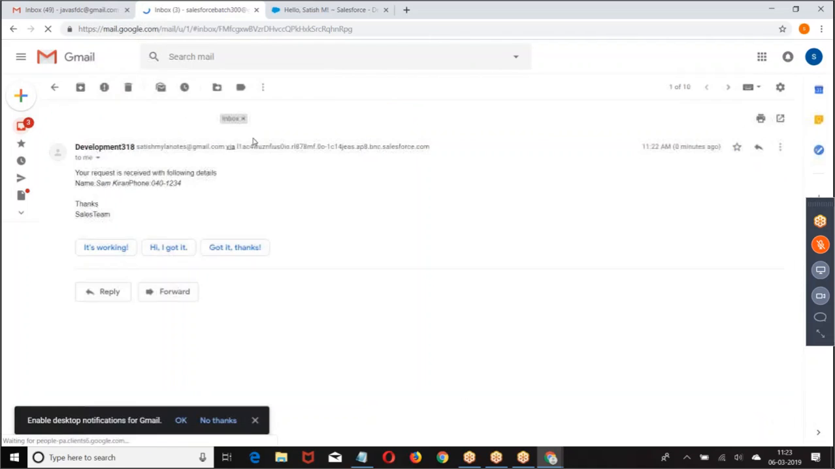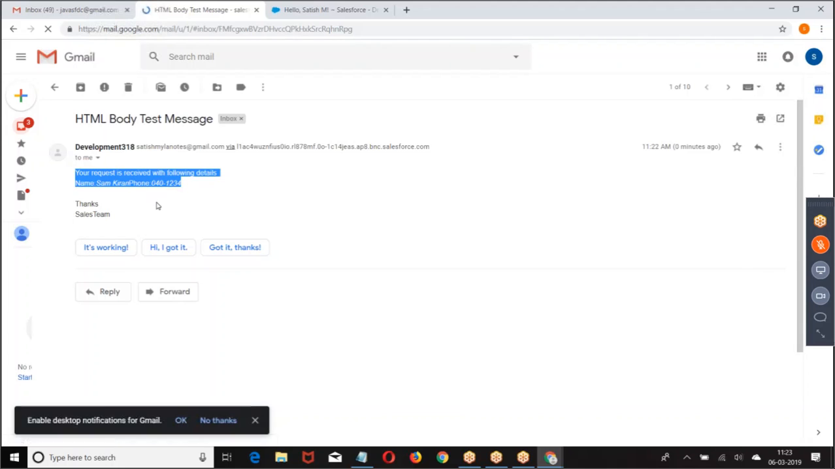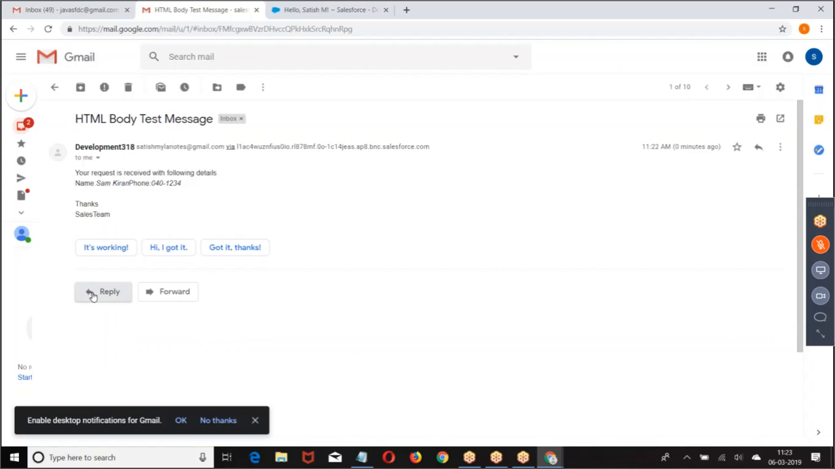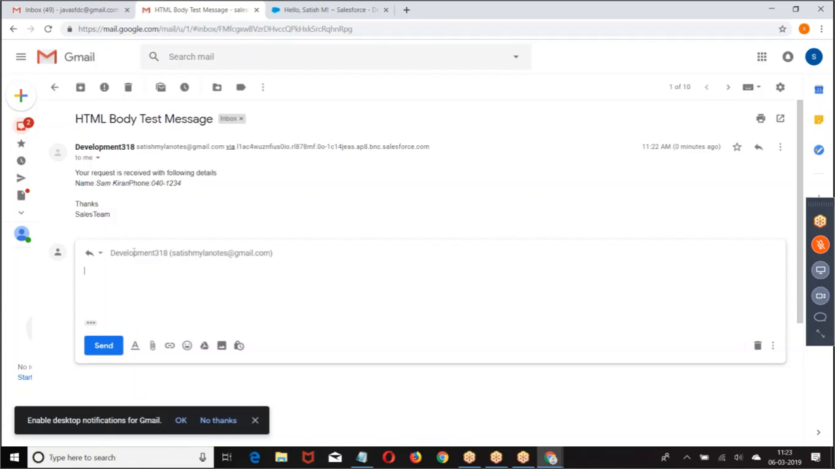HTML body. First, let me take HTML body. Now, it's not applied properly. I will correct it. So, what is the title name we got here? Development 318. Okay. Now, look at this format. I got here from this account I received. What is the name? Development 318. Because I told set sender display name. Then I gave here the body of the mail.